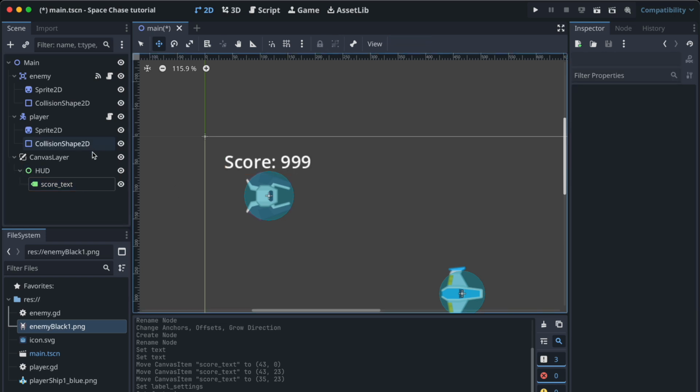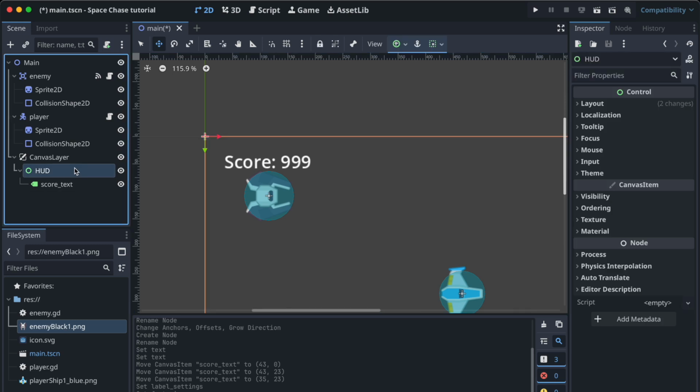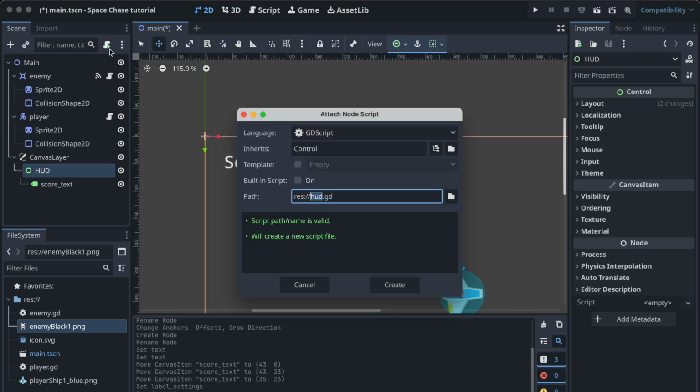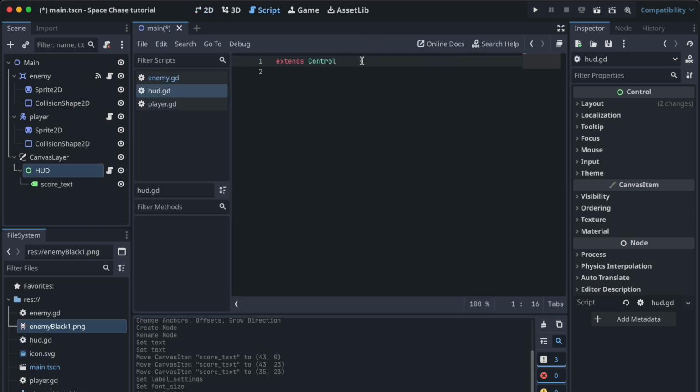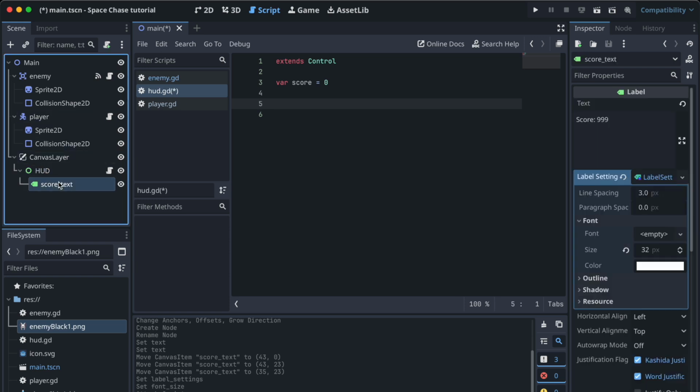And now on my HUD, I'm going to add a new script. I'll call it my HUD script, and this is extending the control. Let's set a variable for the score and set it to 0 at the start. Let's add a reference to our text. So I'm going to click and drag that into my script while I hold Command, let go, and it's going to add a reference to our score text.